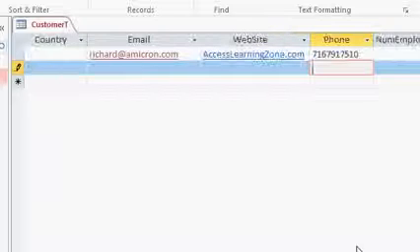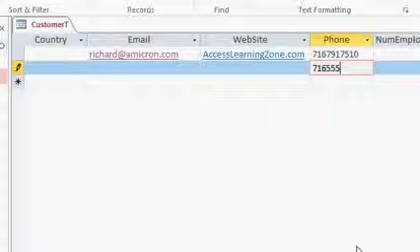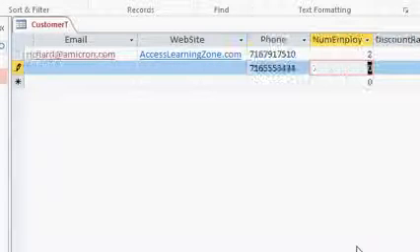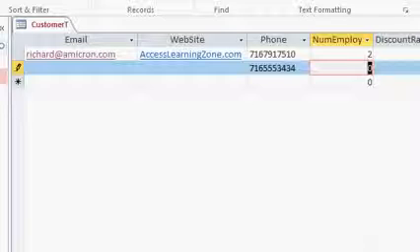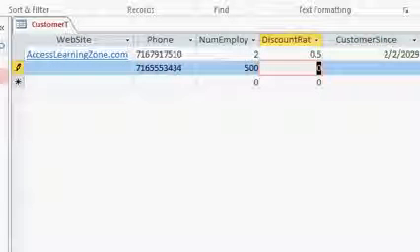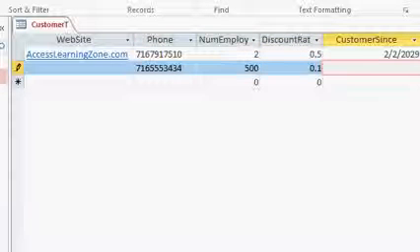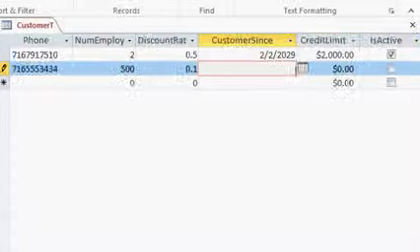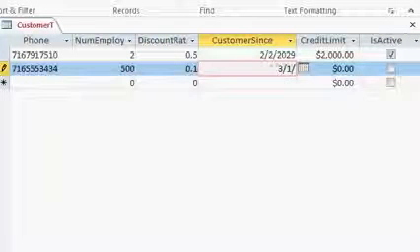I do have his phone number, 716-555-3434. Tab. Number of employees, let's say 500. Discount rate, let's say this customer gets a 10% discount rate. I'll type it in as 0.1. Remember, that's 10%. Tab. Customer cents, how about 3190?